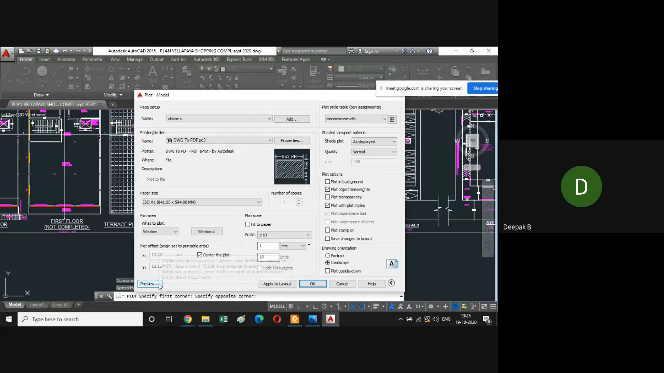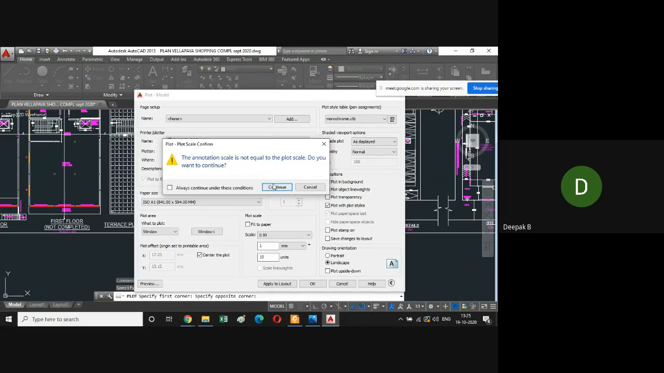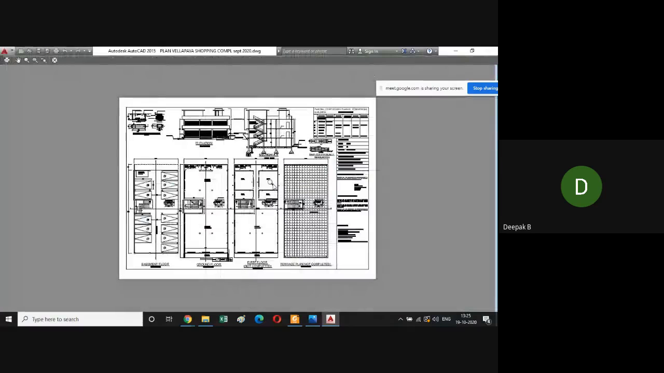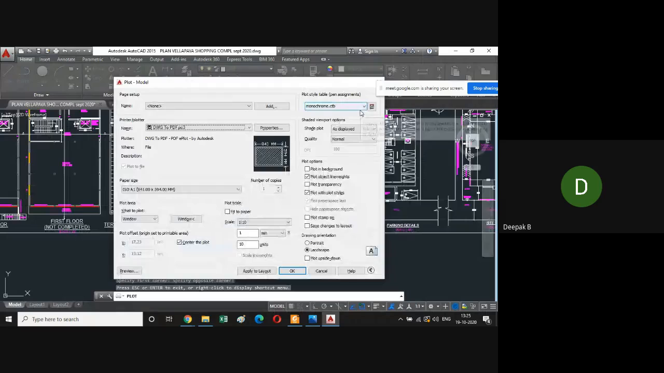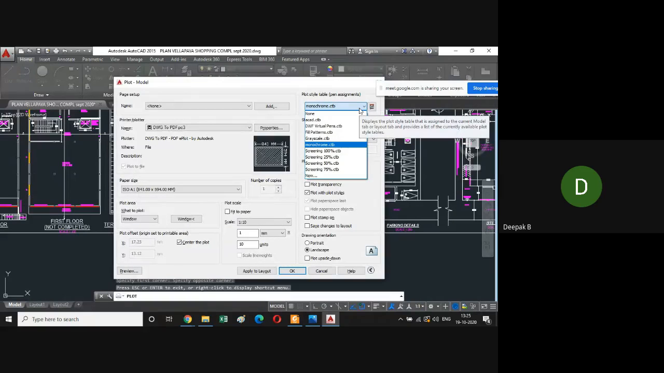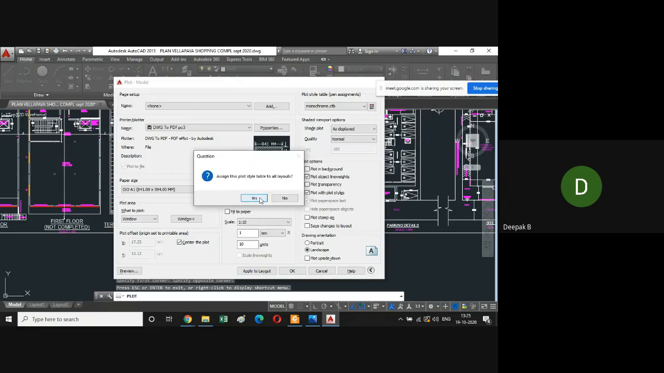You can use the preview button here. It will show how the drawing will appear on this paper. Then go back. If you want color, as you know, all lines can be given colors in AutoCAD, you can select acad.ctb. If you want just a black and white figure, as in the case of the exercises we are doing for this subject, you can select monochrome. Monochrome gives black and white.